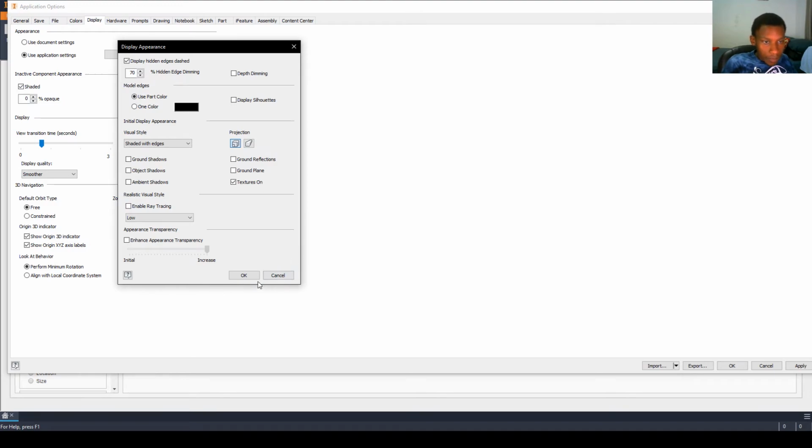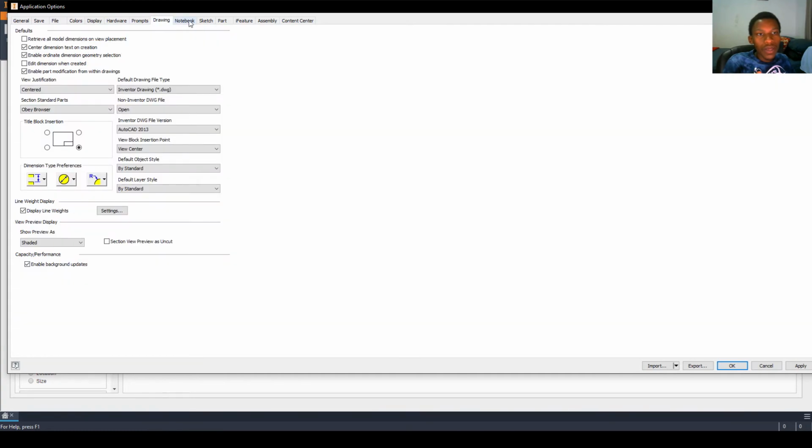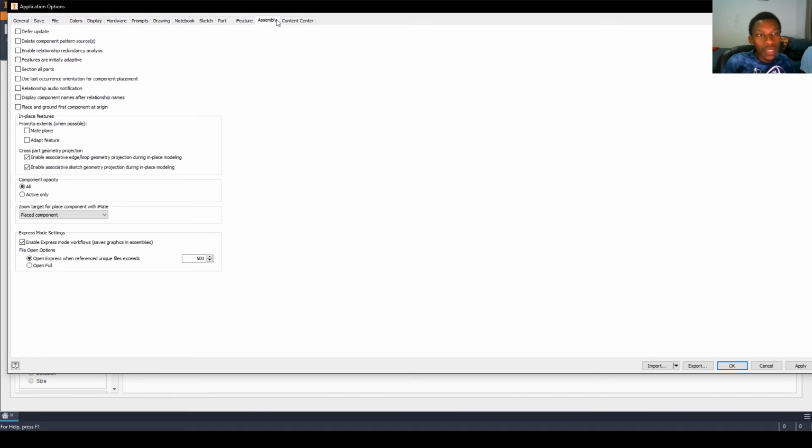Then something else we can do over here is make sure our visual style is set to shaded with edges. Shaded with edges allows you to see, if you have a filleted model, all the corners where the fillet starts, it will create an edge there, and it's a lot easier for design purposes. Also when you're trying to create planes and stuff like that, it's a lot more intuitive to see where you're clicking. That's basically all we need to change over here. The rest of the stuff can be left as is. There's not much we need to change.